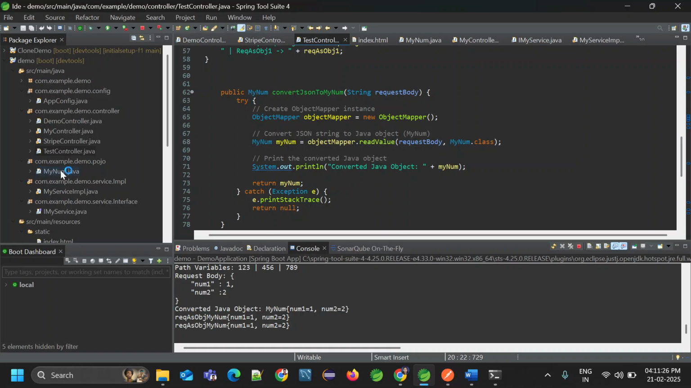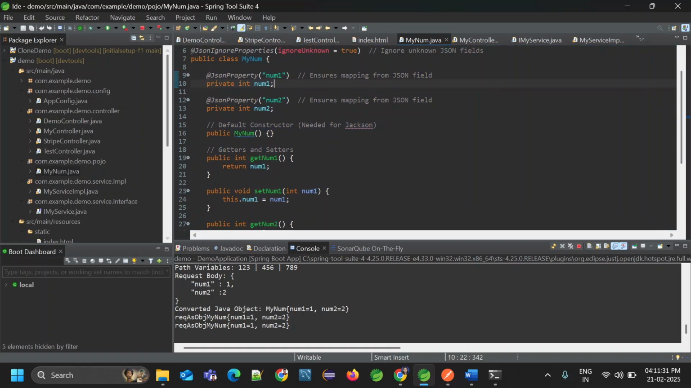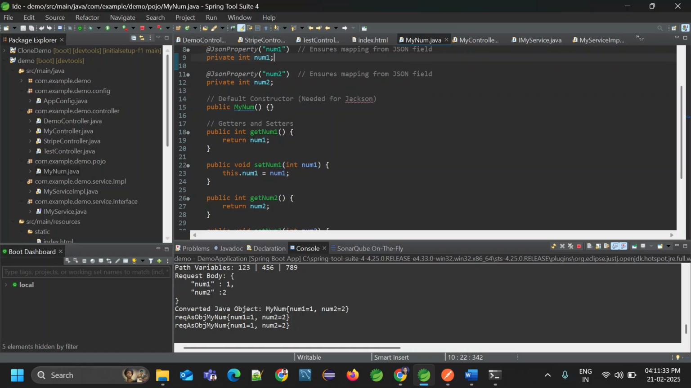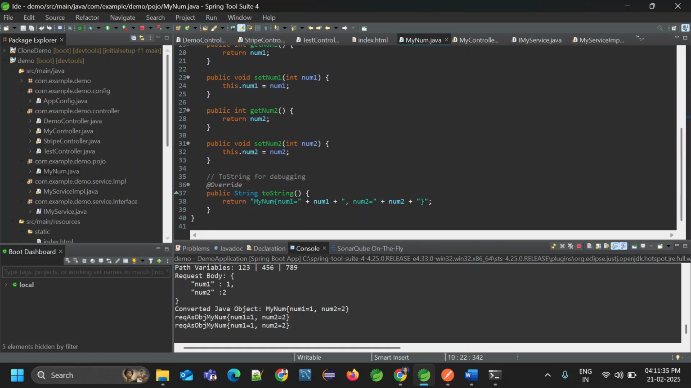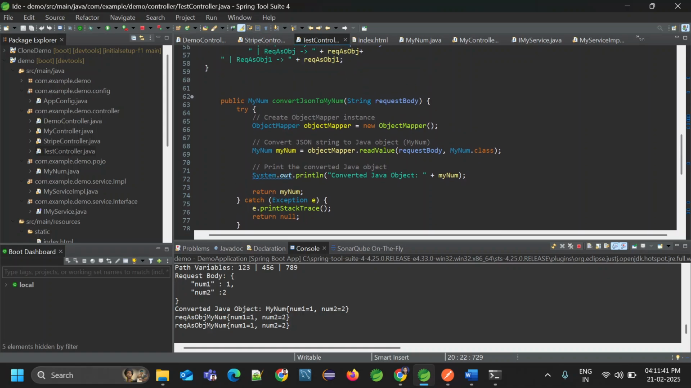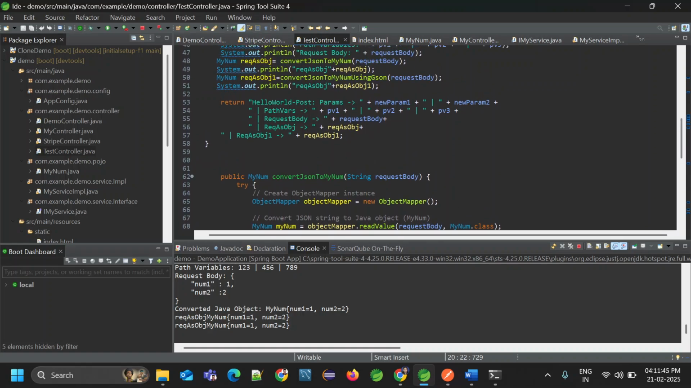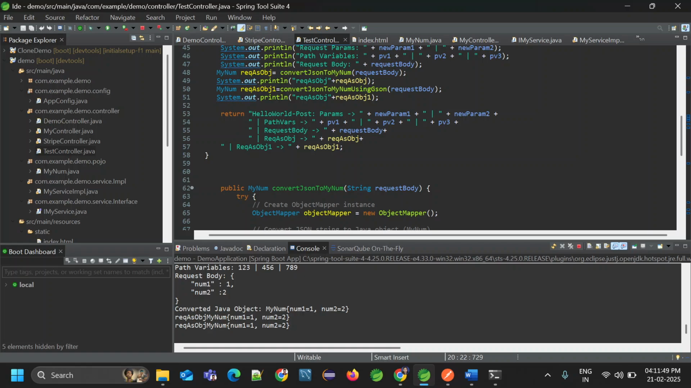We need a POJO class. POJO class is this one. Then num1, num2, and give a constructor. Then getter, setter methods and one toString method. Here we convert the Java object, and now public convert JSON object to MyNum. Here we are calling convert JSON object to MyNum. This is the method we are calling here.